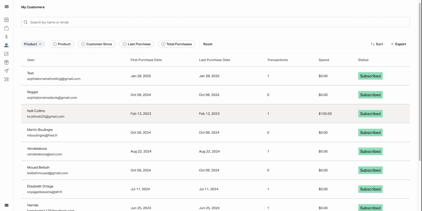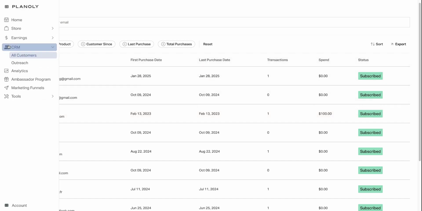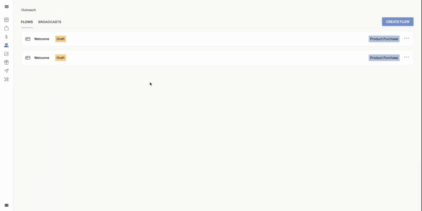This makes it super easy to get a clear picture of your customer base and tailor your offerings to your needs. So let's move on to our outreach section, which is the second part of our CRM tool. In the outreach feature, it lets you send automated emails and broadcasts to your customers. This is a great way to stay connected and to also drive loyalty. So to begin, we're going to talk about our flows.